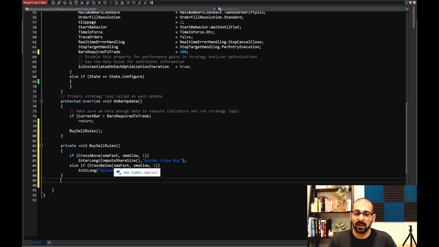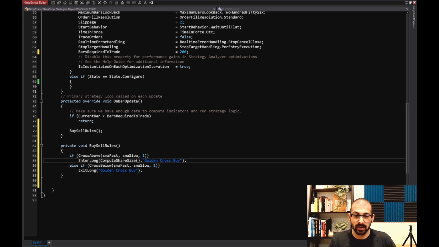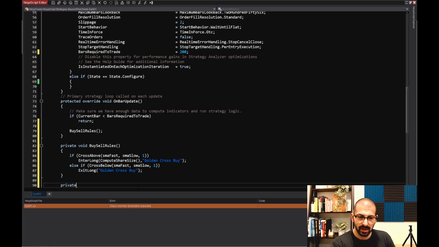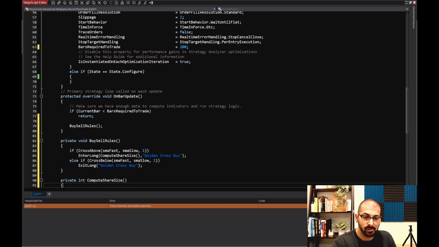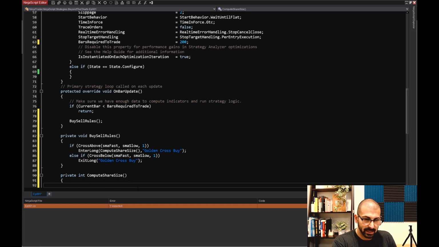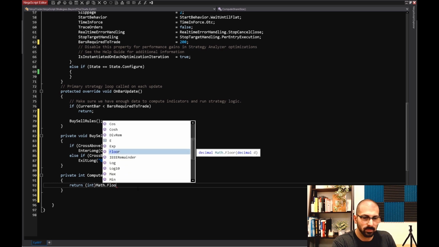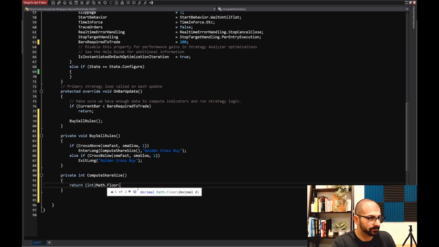Now we're obviously not done. We have a few other things to do. One of the things is to compute the share size, and the way we can do that is by creating another method. In this case, it's going to return an integer. So this is the integer, which is the number of shares that we need to purchase, and it's going to be called ComputeShareSize. And it's a 1-line method here, which is a little bit nuanced, but bear with me.